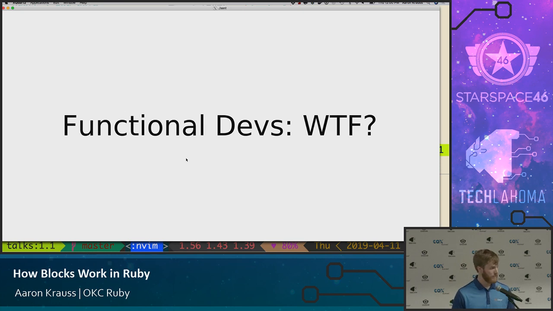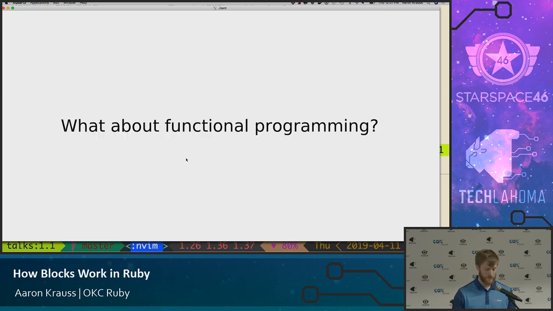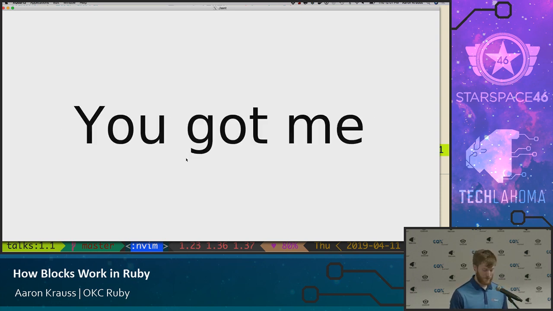Obviously, I'm being a little tongue-in-cheek there, but the idea of passing functions around in a functional language is how that language thrives. Haskell, Clojure with a J, Scala, Erlang, Elixir. All of those thrive on the idea of having functions as first-class citizens, so I can set them to a variable and pass them around. And my answer to that is I don't really have a great answer. You got me.